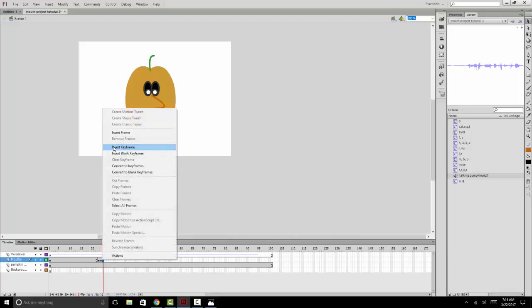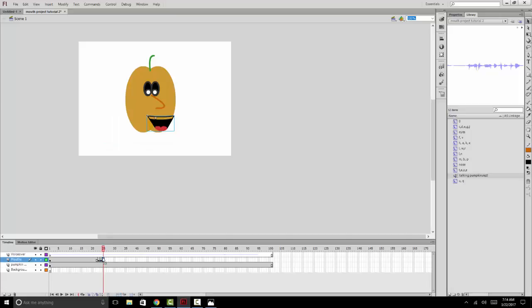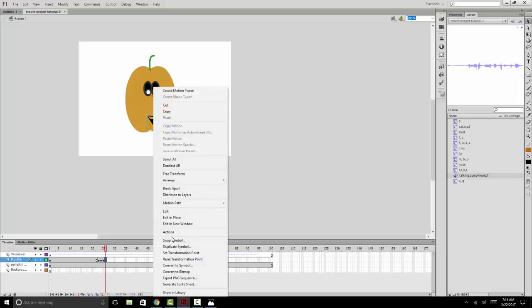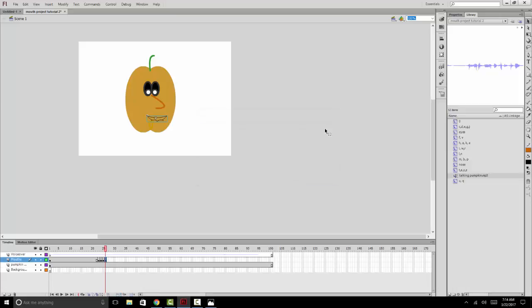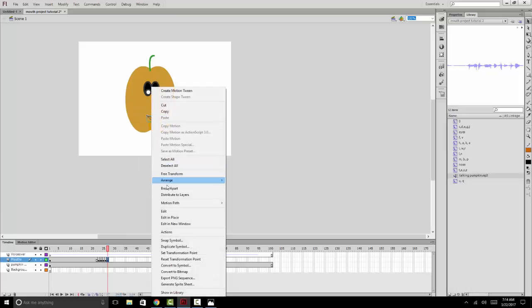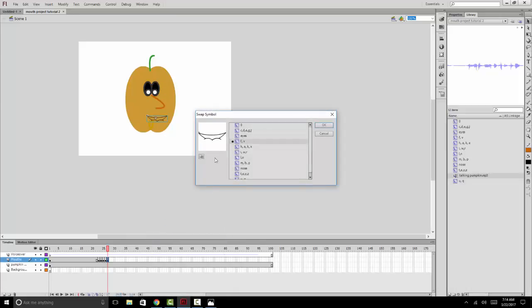I'm going to insert a keyframe. Now H and A are the same mouth. Insert a keyframe for V. I'm going to go to swap symbol. I'm going to find V. And then E. Insert a keyframe. And let's change this to swap symbol, E.